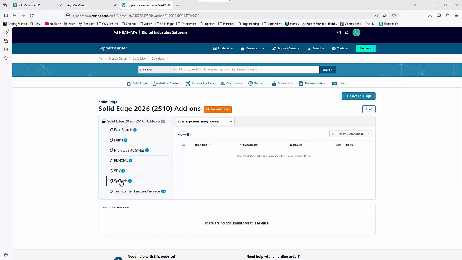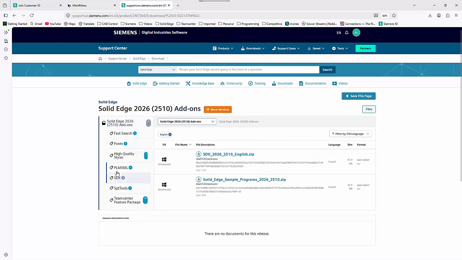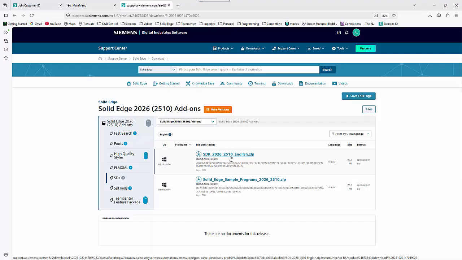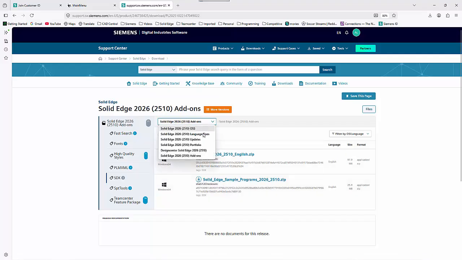And then under add-ons, these are the free parts that you can get. SPT Tools has the license manager associated with it. SDK is a software development kit. So if you want to build your own macros, you can download this and the sample programs as well. So that gives you a good starting point for working with that. So these are the options that you would go to.